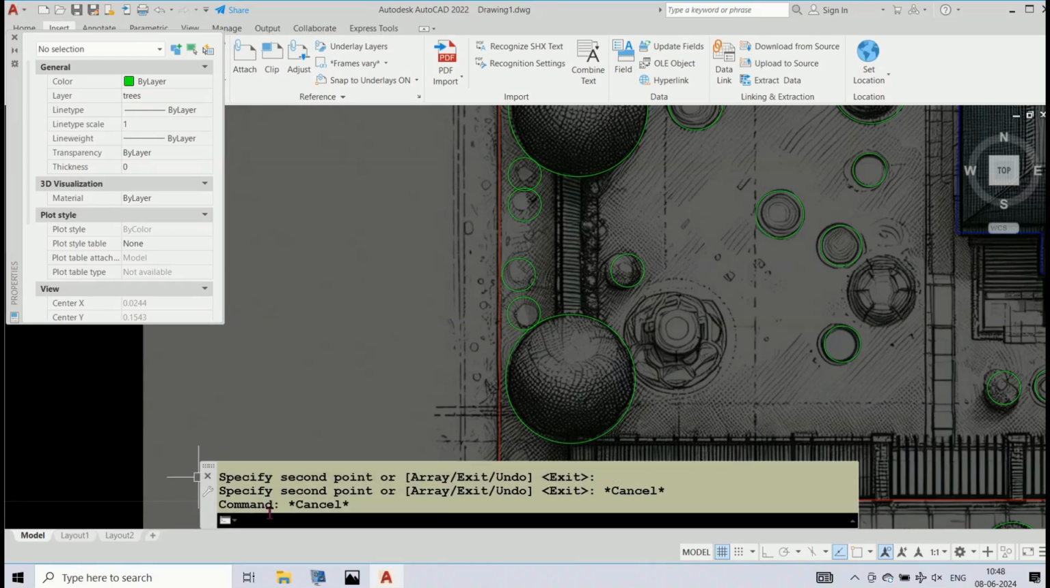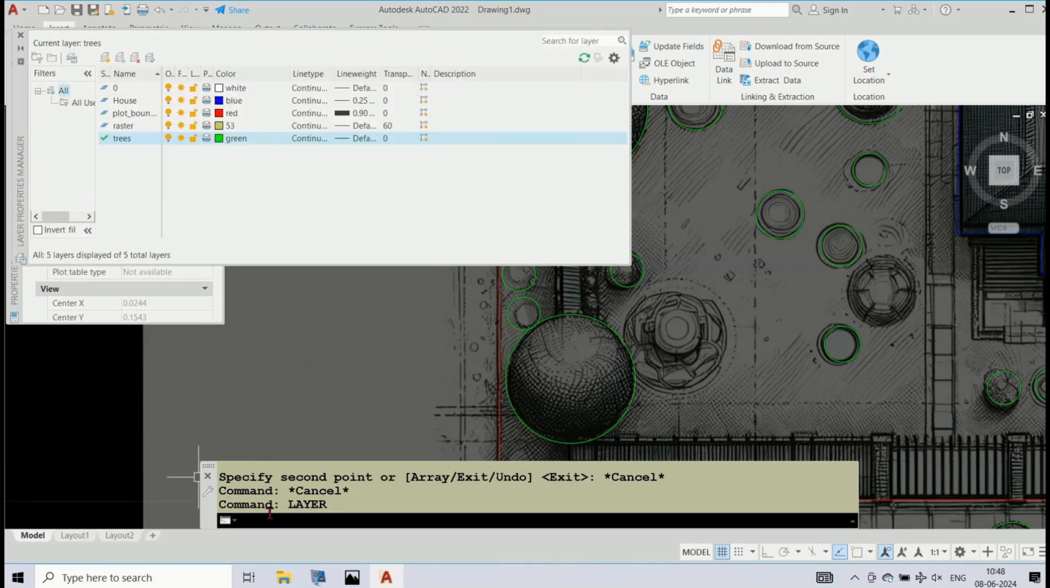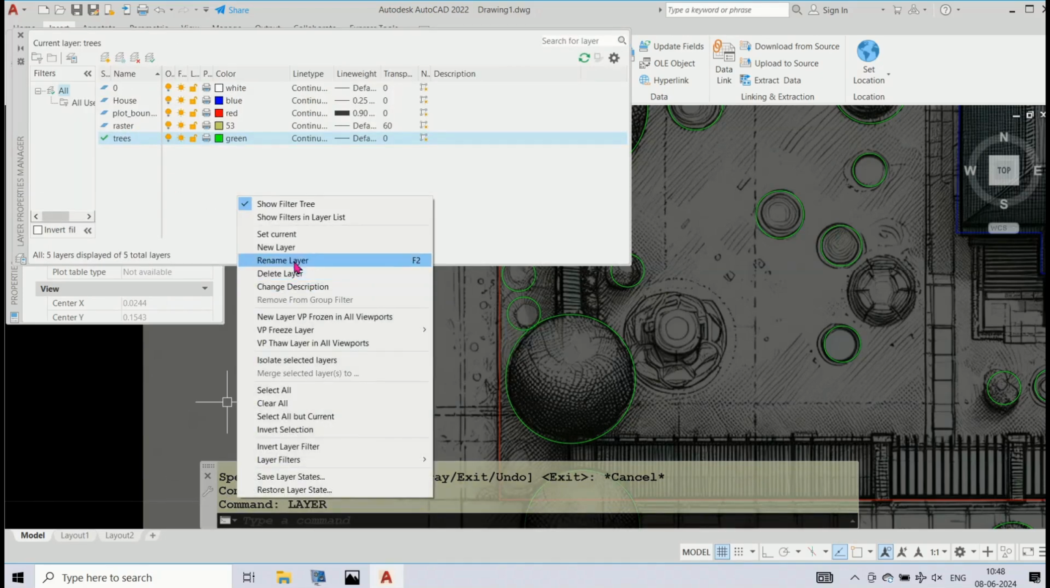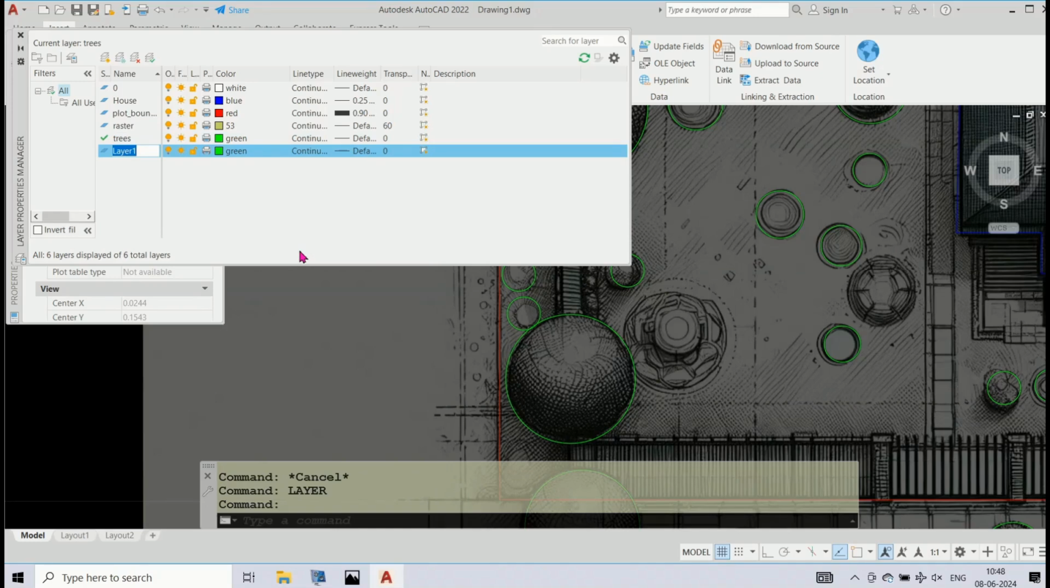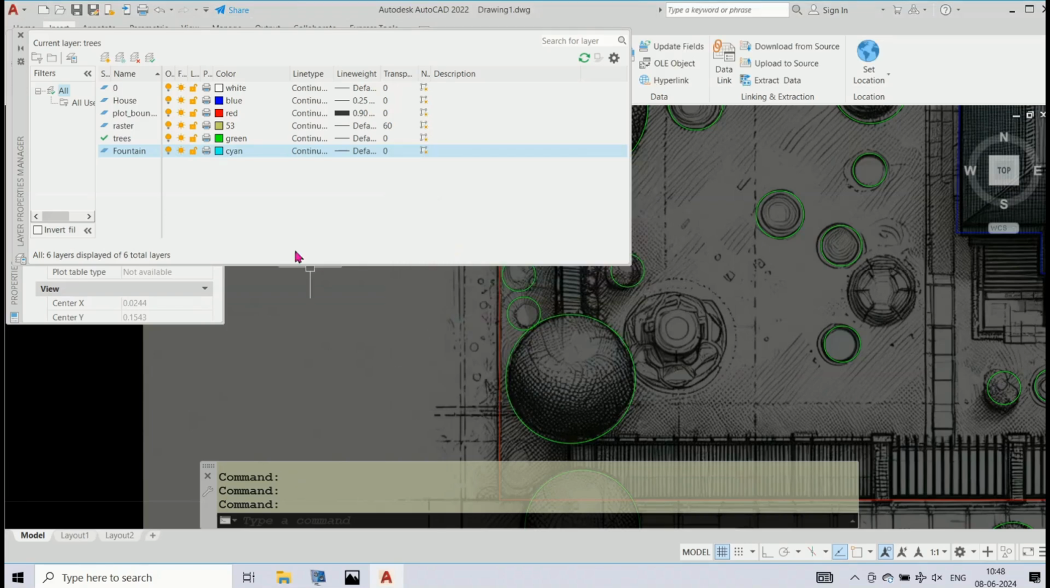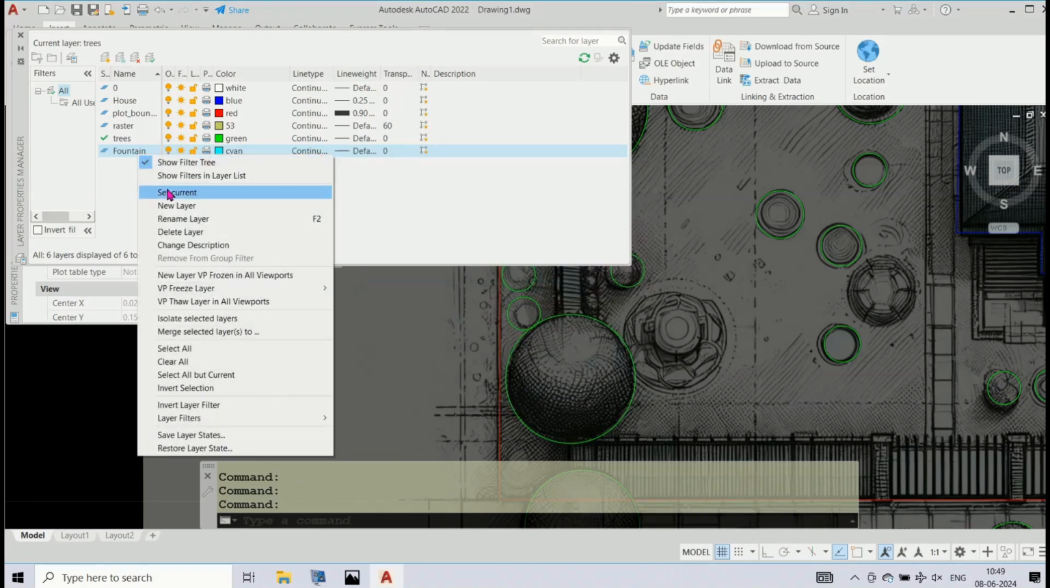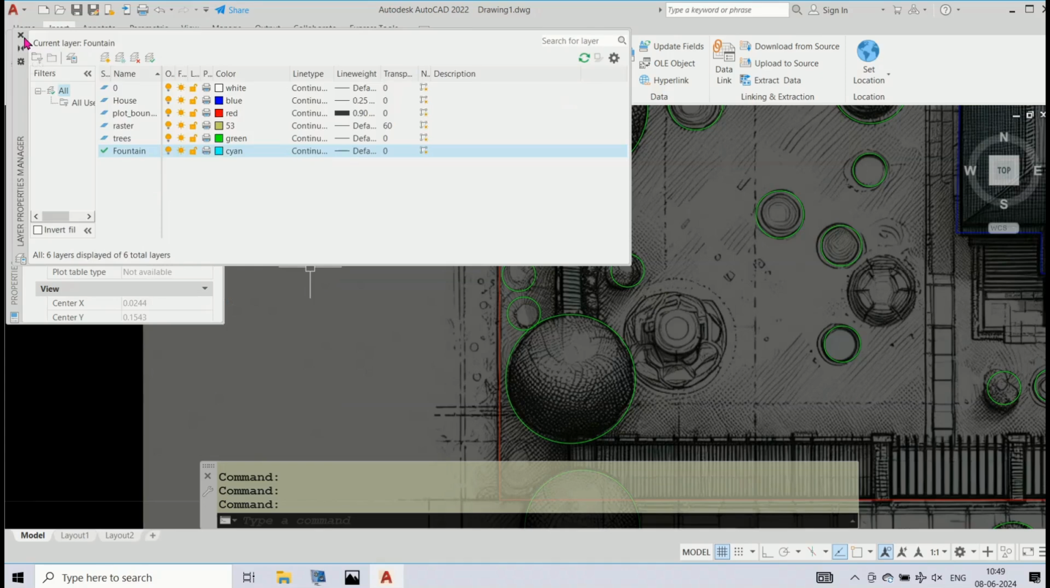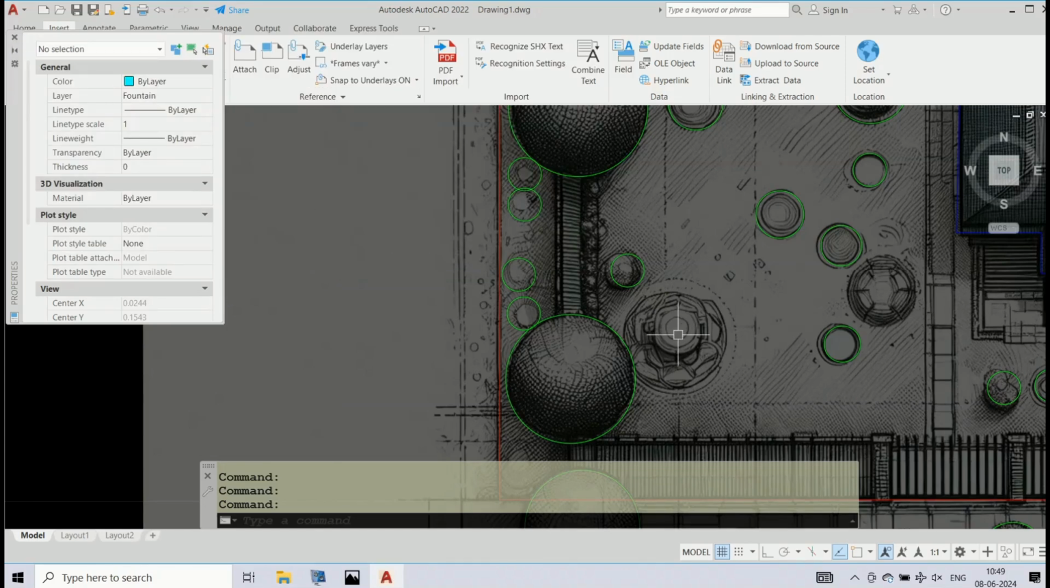We are now adding a layer named fountain. Assign suitable color to this layer. And then use circle command for drawing the fountain.